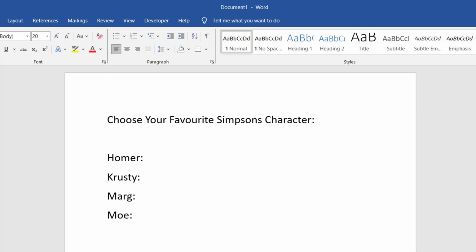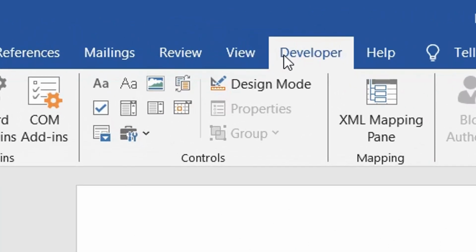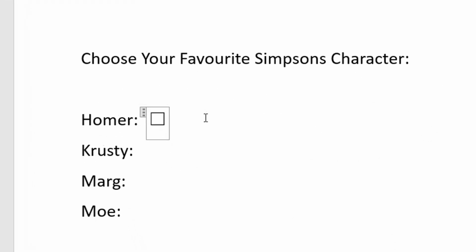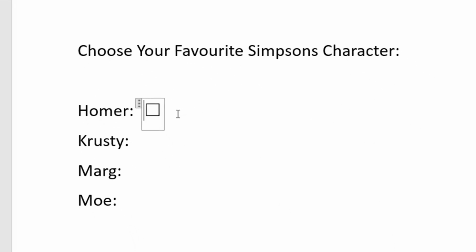To insert your checkbox, click the Developer tab, then click the checkbox content control. It looks like this. This will insert the checkbox wherever your cursor is placed, and the checkbox is instantly interactive.